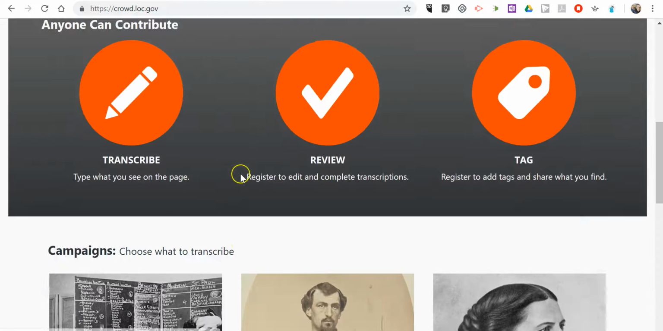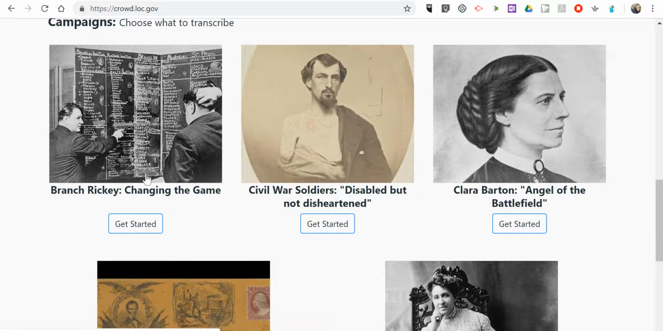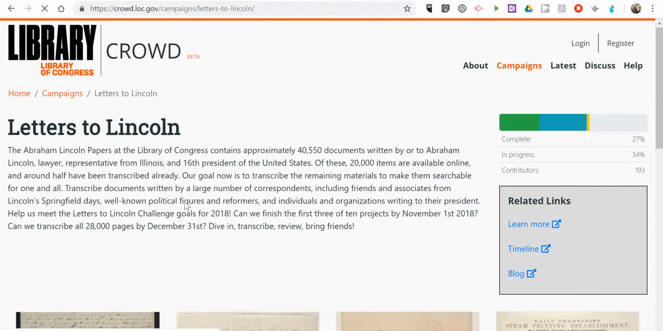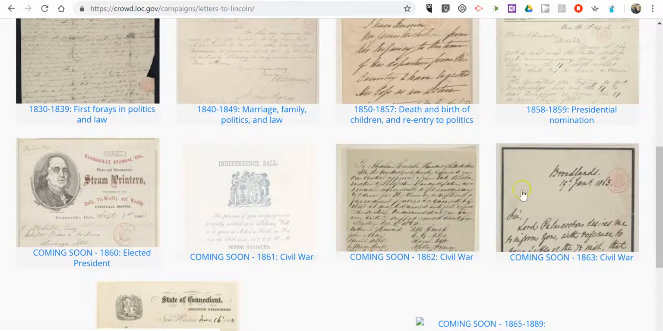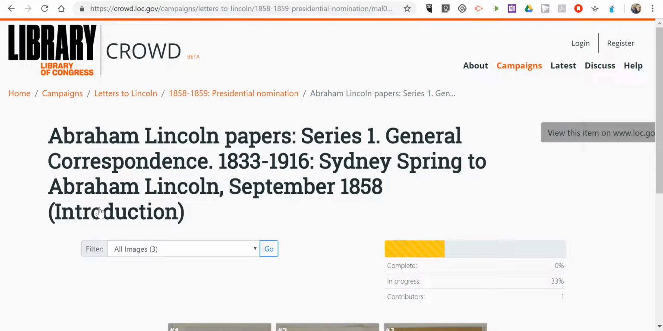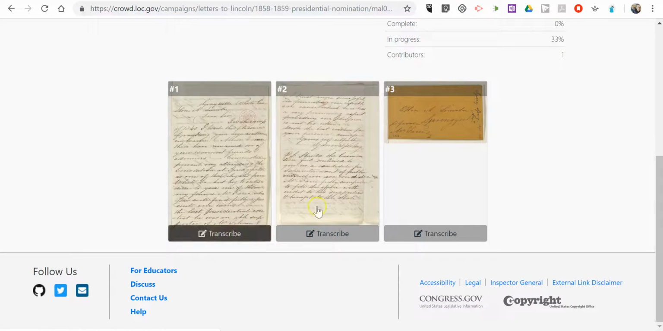So we can go and find a campaign, which is a thematic collection of primary source documents that need transcription. Let's say we choose letters to Lincoln. And then within here, there's subcategories. And within there are more subcategories. And now you can go in and find an item to transcribe. Let's choose this one.